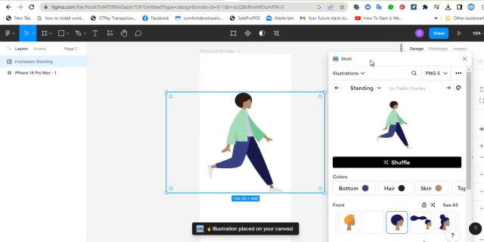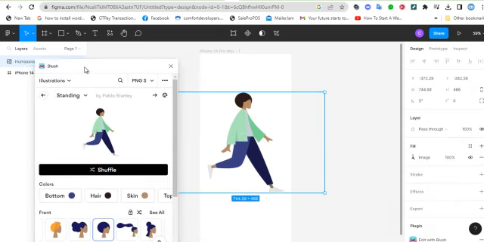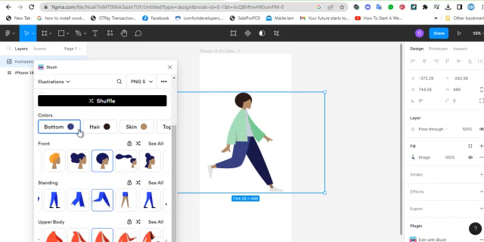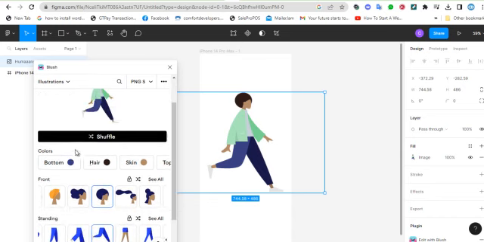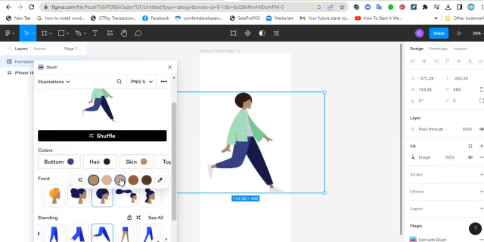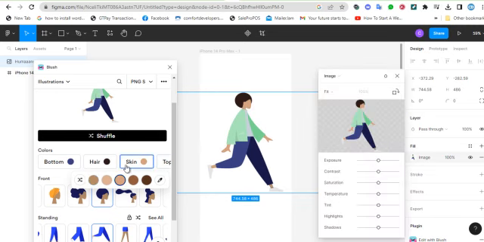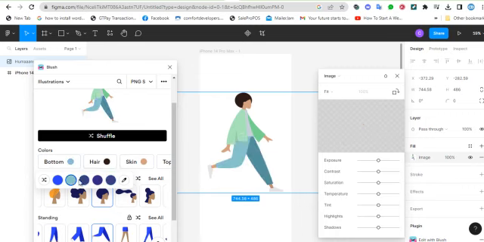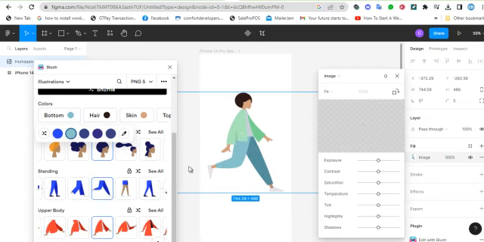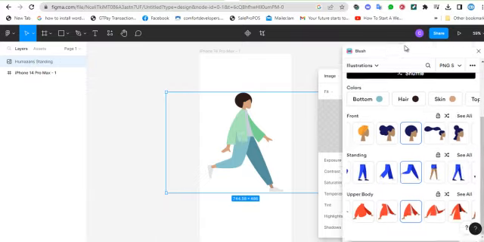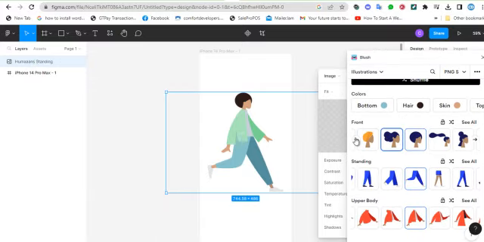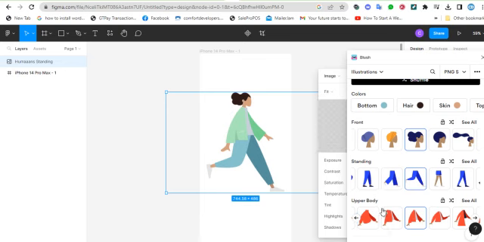I have this character on my page, and there are other things I can do on this character. If you look at it now, you find out that I have colors here, which I can customize to any other color I want to use. I can decide to change the standing. I can decide to do a lot of modifications on this. I can change the head. I can change the upper blouse as well.